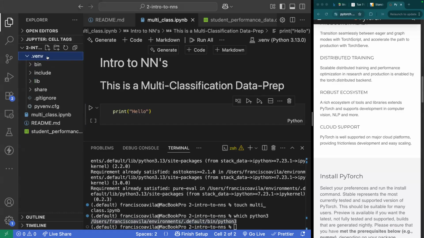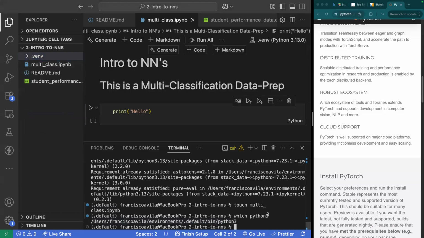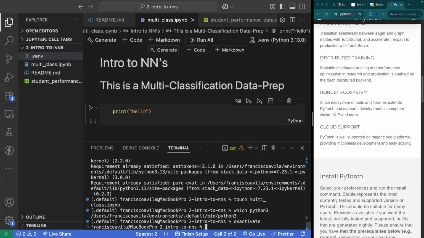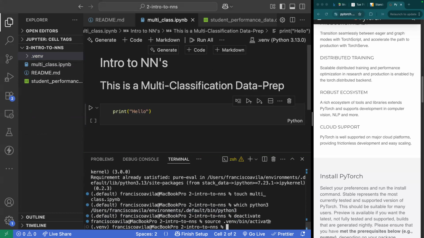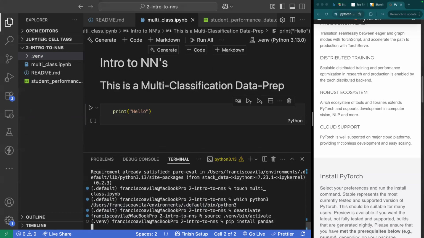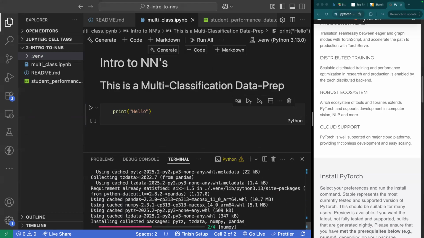I'm actually going to start running everything off of this one instead, just to make sure that I'm utilizing the one that's inside of my file. So I'll run deactivate. Then I'll run source .venv/bin/activate. And everything should still work perfectly fine here. Just to make sure that I still have pandas, I'll run pip install pandas. Okay, it looks like pandas is being reinstalled, and that's because I'm on a different virtual environment, and that's okay.